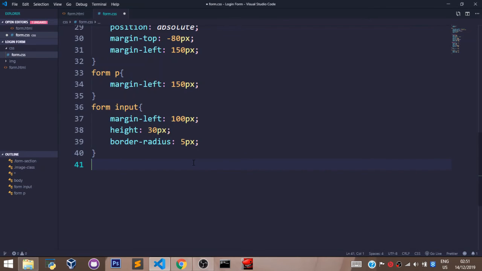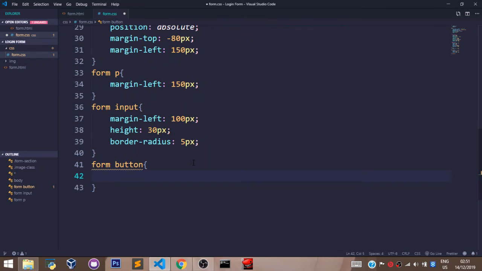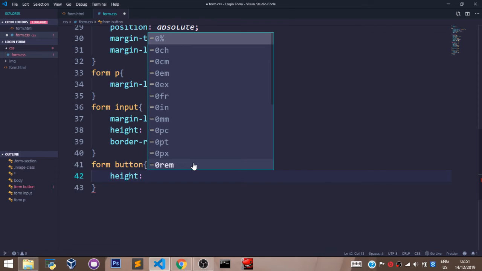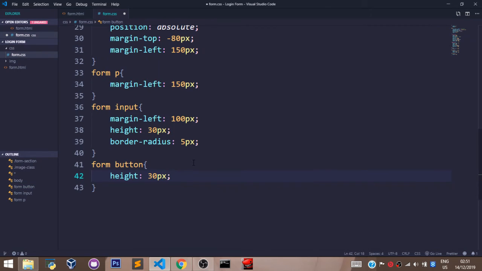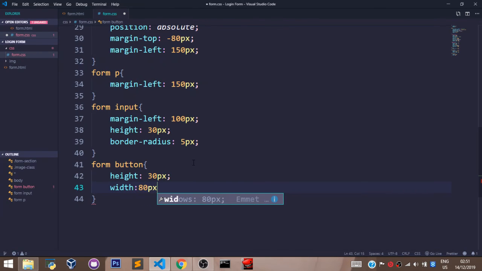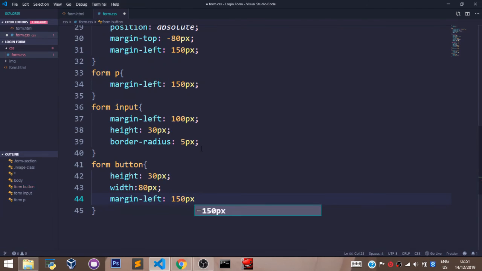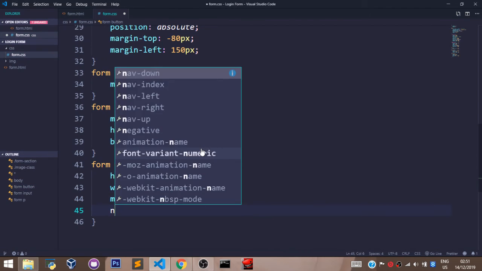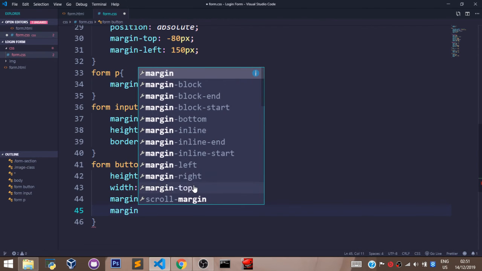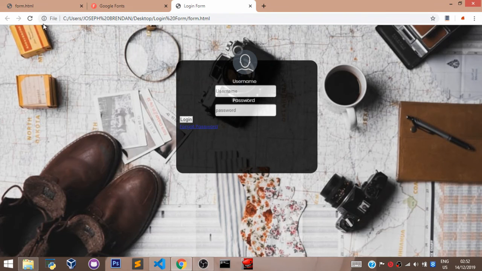So to do that, we'll say form space button. That's us selecting the button tag. So let's say height. Let's set the height to 30 px. Let's set the width to 80 px. Let's set the margin left property to 150 pixels. Let's set the margin top property to 20 pixels. Let's refresh our page to see what we have. Not looking bad at all.